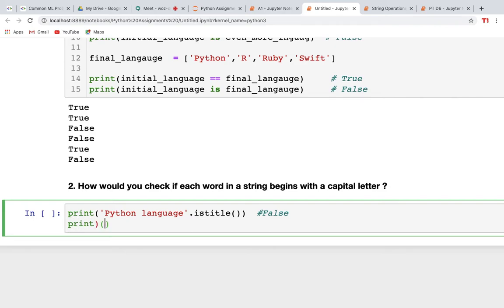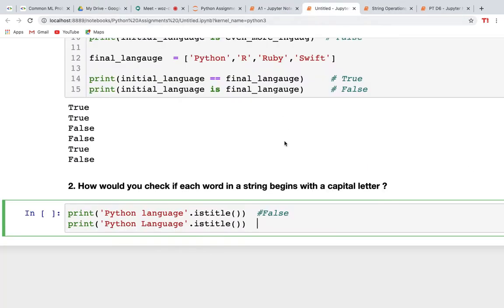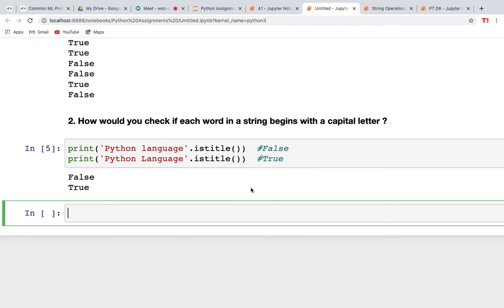If we write Python language is title, now this will give you a result. In the case of upper, what will happen is it will check whether all the characters are in uppercase or not, right? So that is the problem. When you run this, you'll be getting some false and true values.